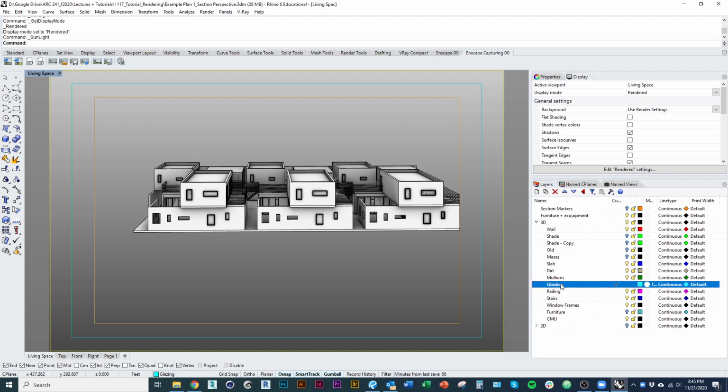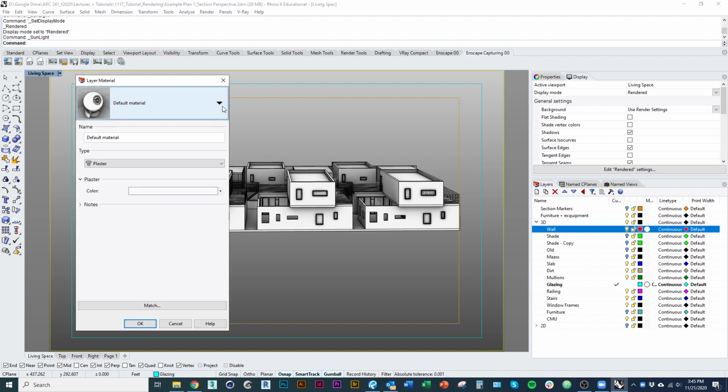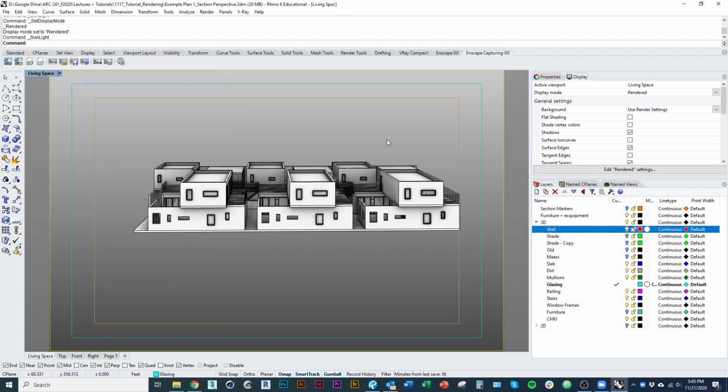And the glass materials will be set by layer. If we look at our layers panel, we'll see that each layer has the option under the material column to set a custom material there. What we actually want to do is create a material in V-Ray, and apply it to the objects via their layers. So it's important to organize layers in terms of the different materials that you want to use.